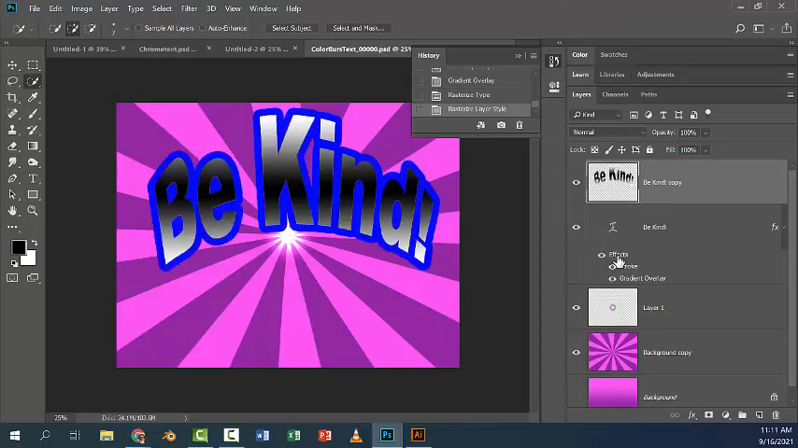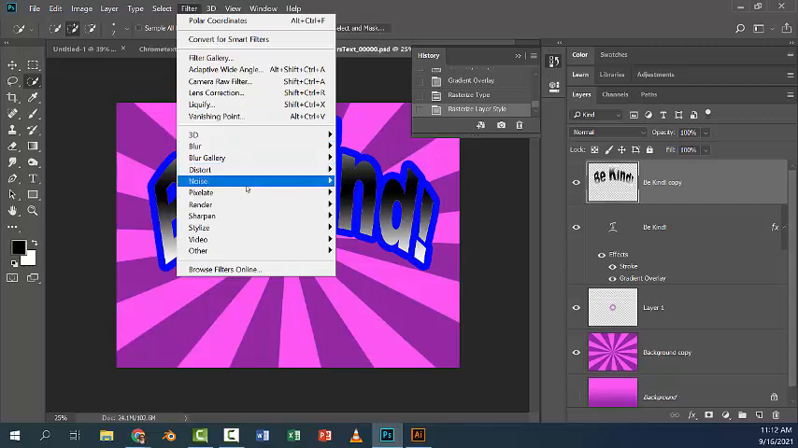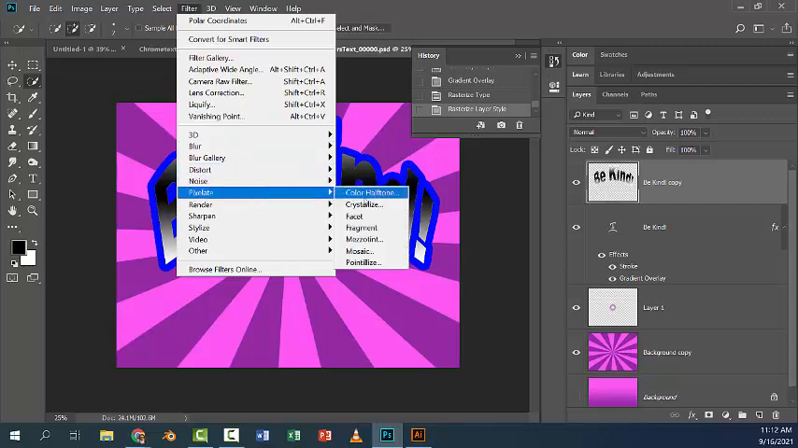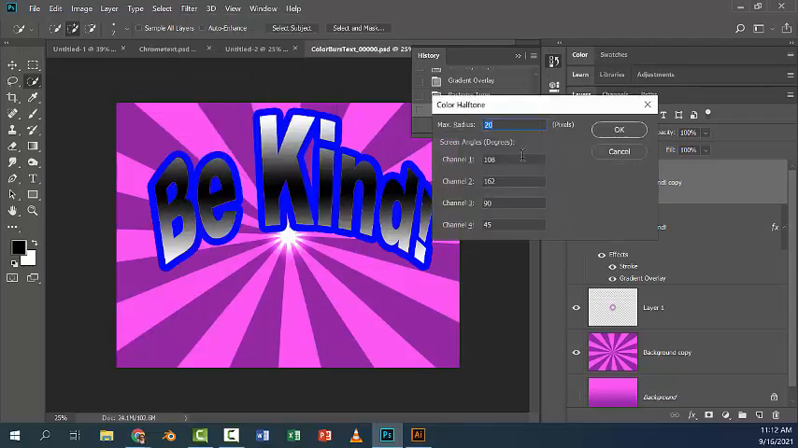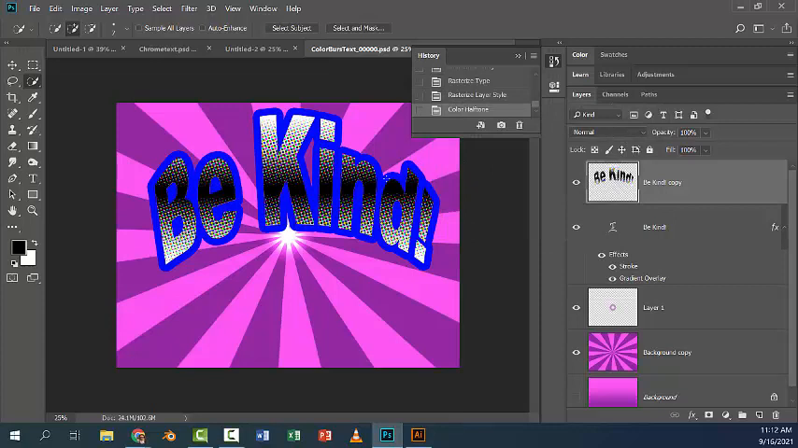This one's actually for the bottom layer. I'm going to take this stuff. I'm going to use a filter. The filter I'm going to use is Pixelate, and we're going to choose color halftone. So try a radius of about 20. Click OK, and you get this, which is kind of nifty.